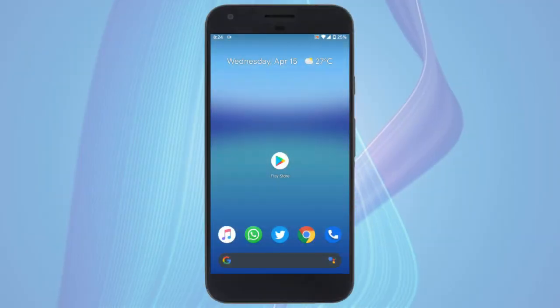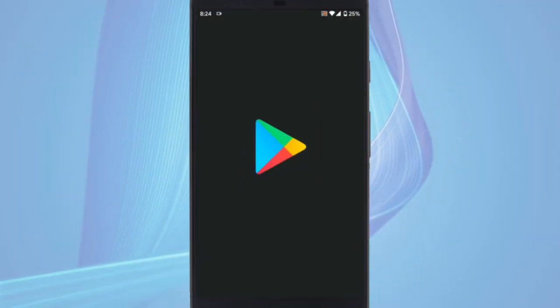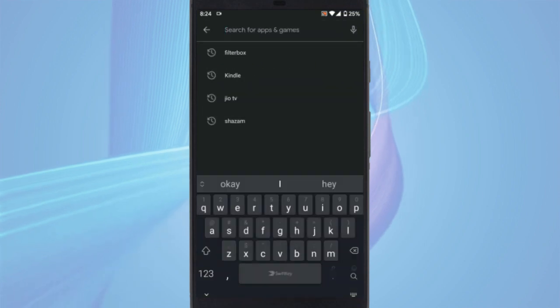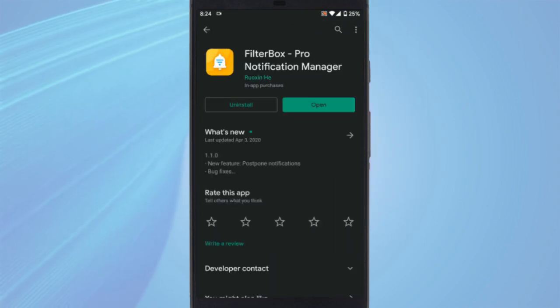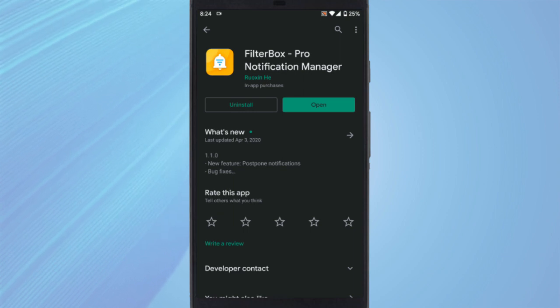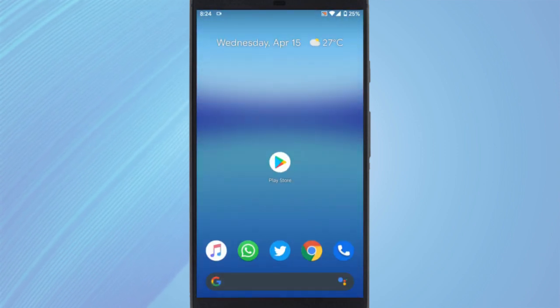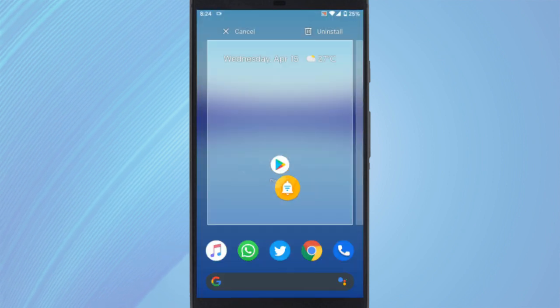Let's get started. To do that, open the Play Store on your phone and search for an app called FilterBox. This app is free to download and also offers a 30-day trial to all the features. I've already installed the app and it's keeping a record of my notifications since then.